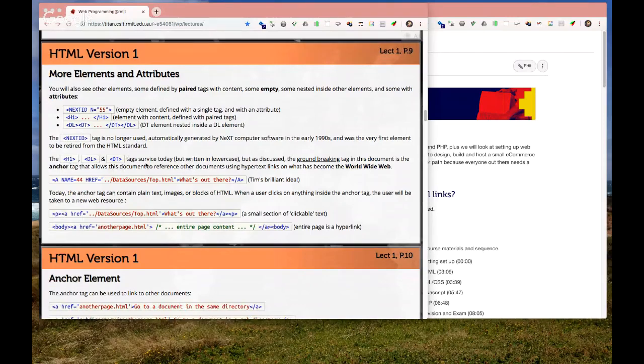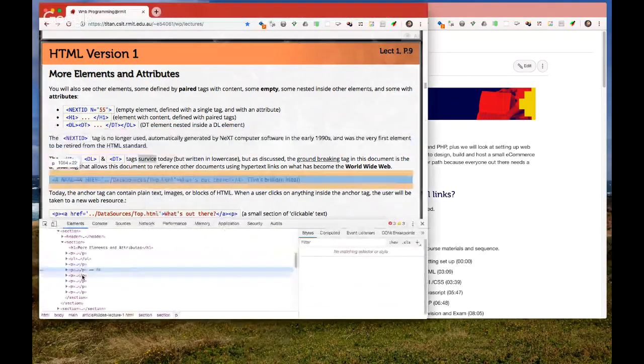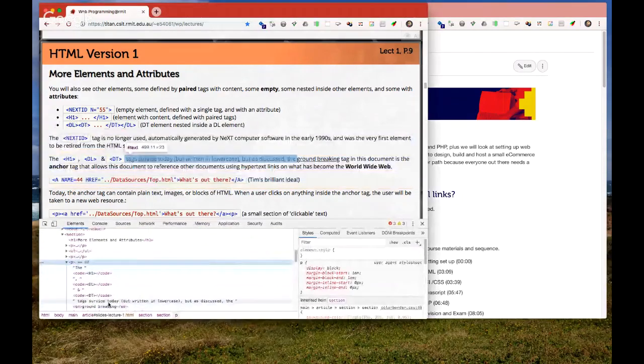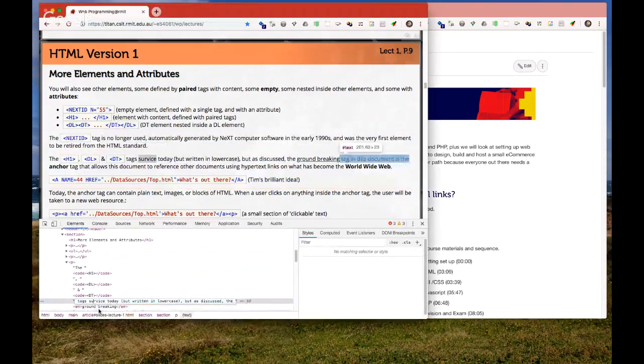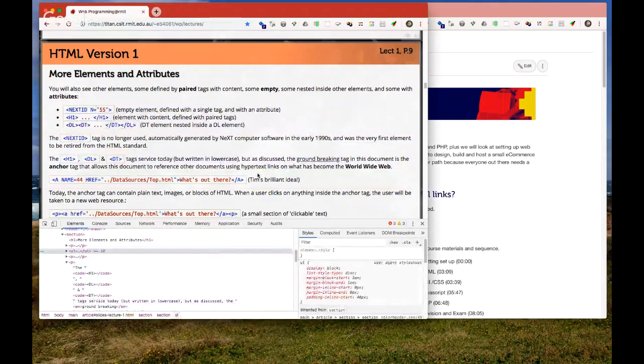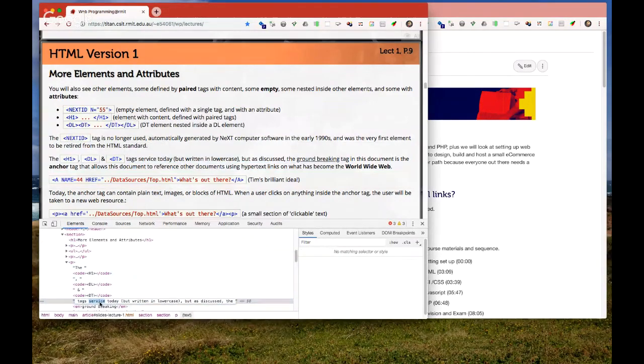Just noting a little typo here, so that should be service. I might change that. Again, very easy to fix typos. There we go. Oh, no, it's not service, it's survive. That's what I'm saying, survive. That's what I want.